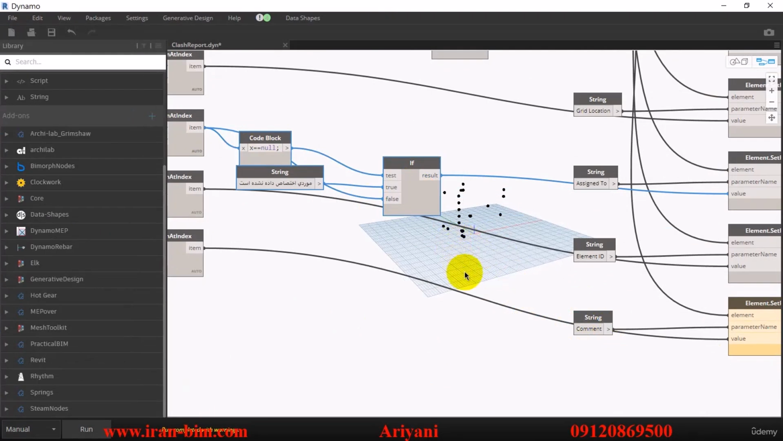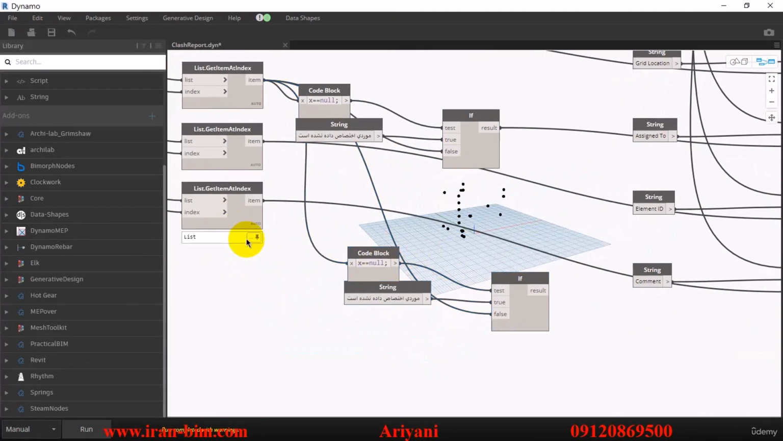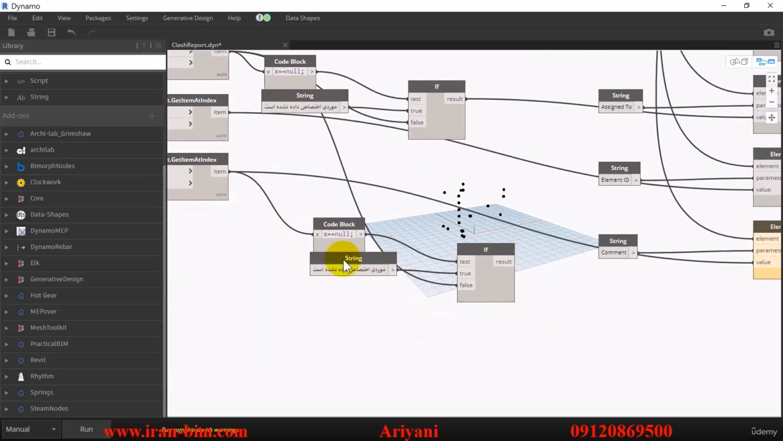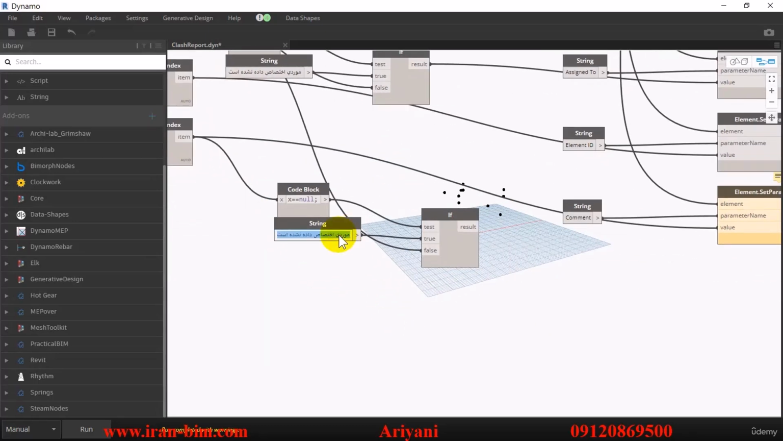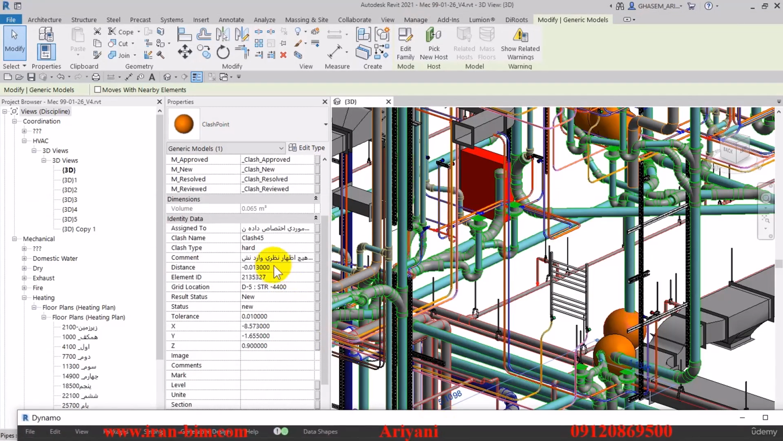So we do have a warning for comments as well, so I'll select this node over here, and using Ctrl C and Ctrl V I'll paste it down here, and then connect the item to the code block. Alright, and then in the string I can write no comments have been put in, and then I'll connect the result to the value. Hit run, and then we can see the status of the comment change to.